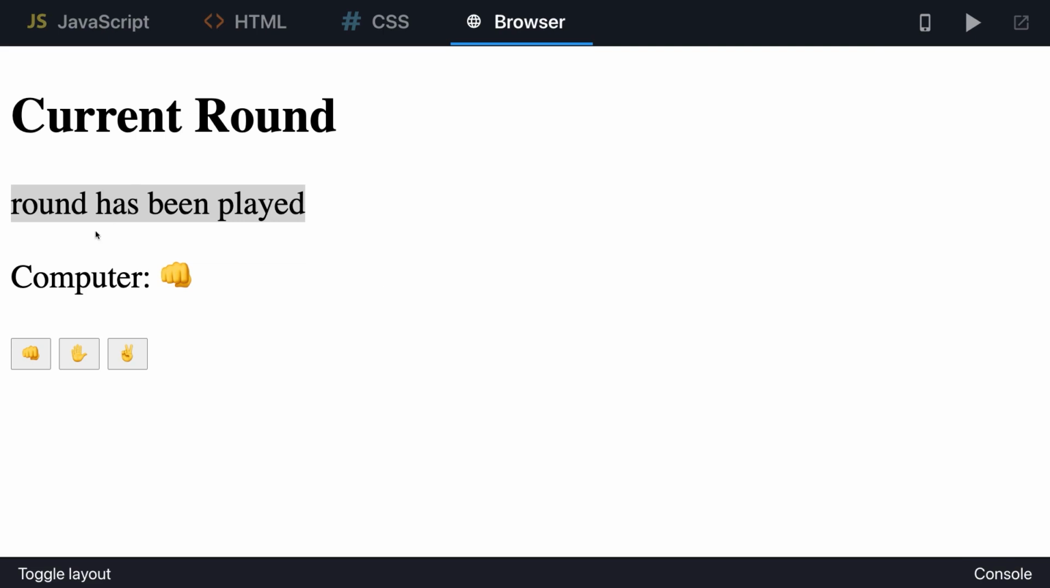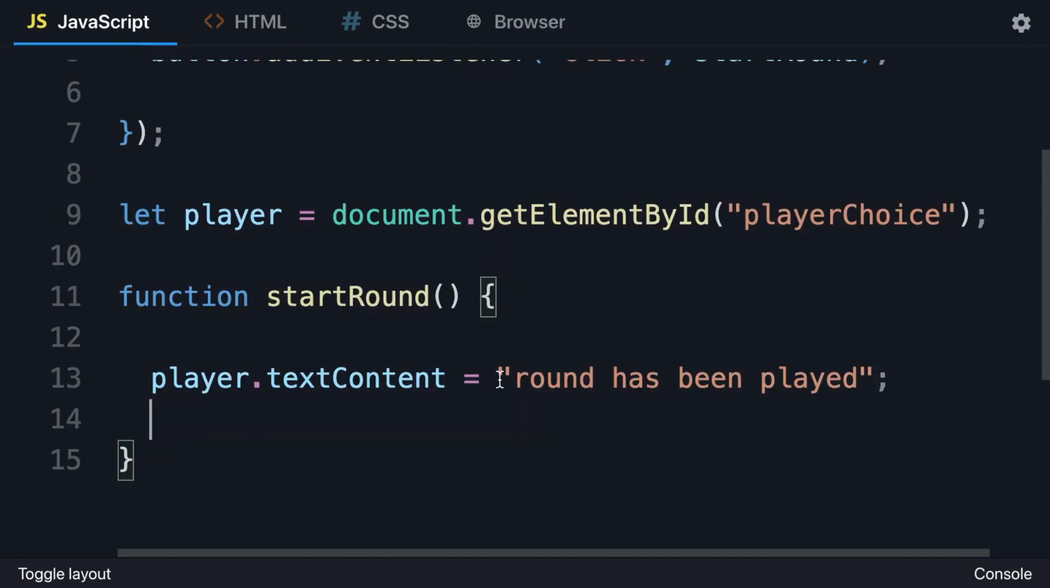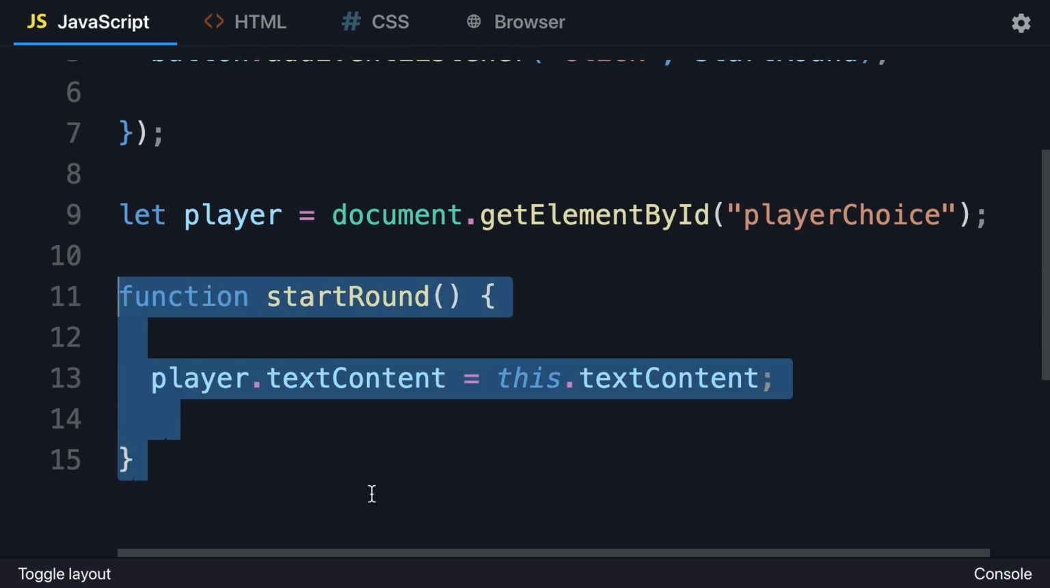What I want to do next is change it to say player and then whatever emoji the user clicked on. So for that, I'm going to change the player's text content to something else. The player's text content instead will be this.textContent. You may be wondering, what is this? Whenever you use the keyword this, you're referring to the current instance. So in my case, the current instance is start round.